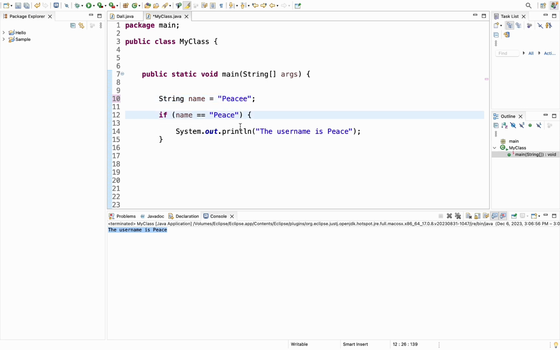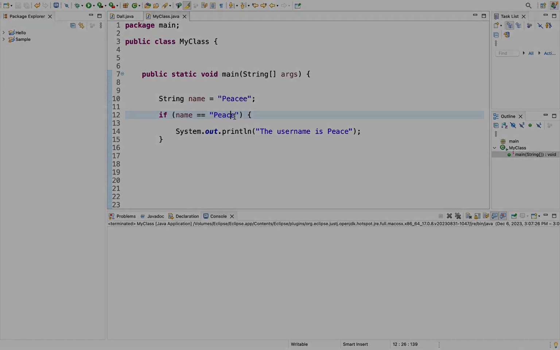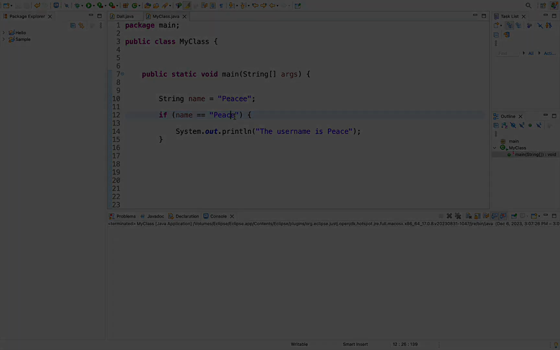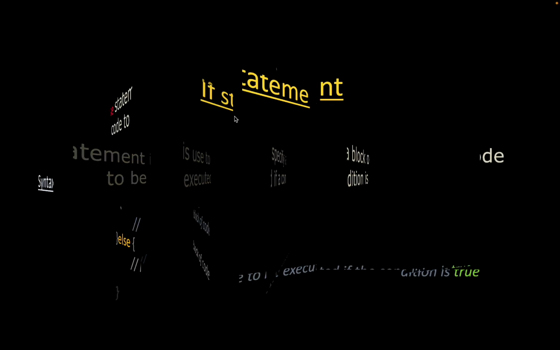And I don't think anything is going to run. But let's just try it and see. Who knows? So now we run it and nothing is displaying here. That's because the condition is false, and the reason it's false is because we've got two E's right here and we just got one right here.